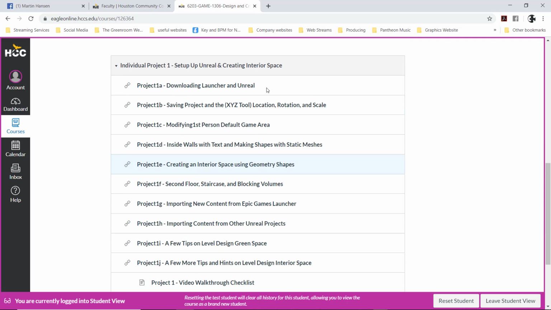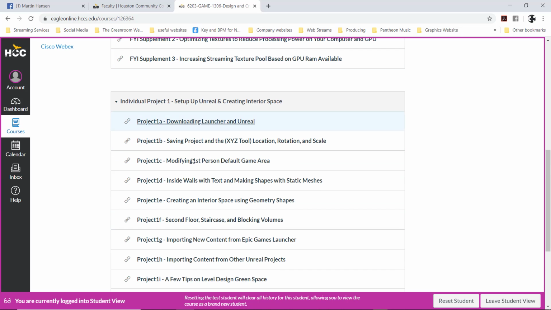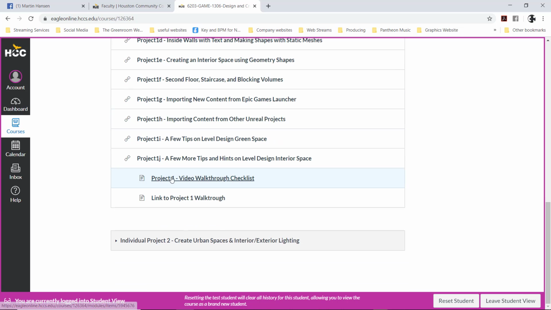From there, as far as the projects, follow the projects in order. Don't try to skip around. It doesn't make sense when you try to skip around. Things are done in a certain order. One leads to the next one, leads to the next one. If you come down here, there's going to be something there that doesn't make sense. So do make sure that you do these in order. We've already talked about the walkthrough or the checklist.